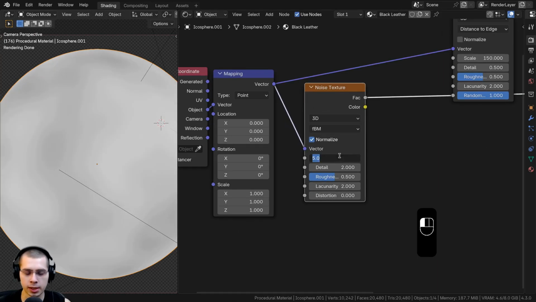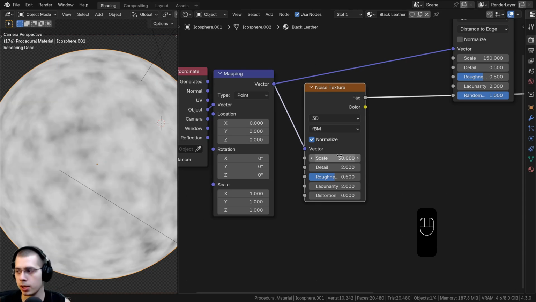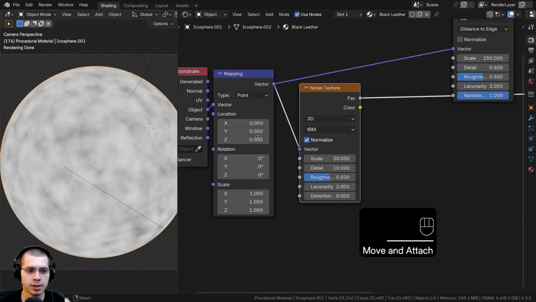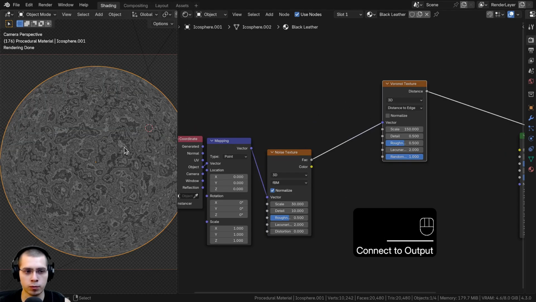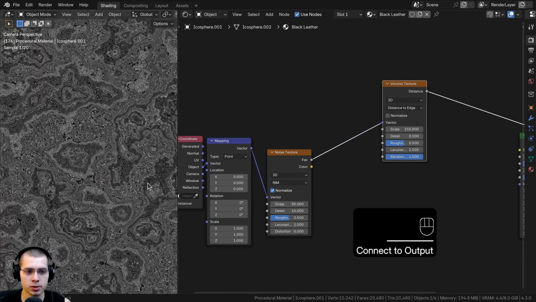And we'll change the noise settings. So I'm going to turn the scale to 30 and I'll turn the detail up to 10 so it is pretty detailed, and I'll leave the other settings how they are. Now this noise texture, we're going to put the factor into the vector of the Voronoi. So now if I preview the Voronoi texture, you can see the noise is distorting it.